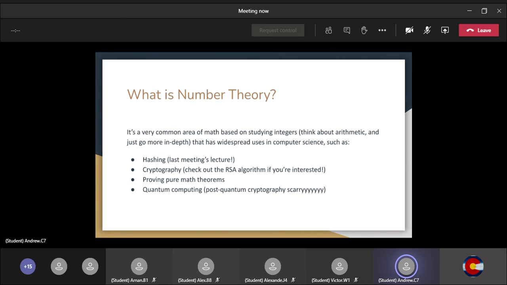Proving pure math theorems. There's a lot of computer science applications onto pure math, which is kind of the opposite of how things normally work, but we can ignore that. And also quantum computing, as it's the main facet in post-quantum cryptography. So basically, whenever you see something like mods or stuff like that, that's all going to be number theory.